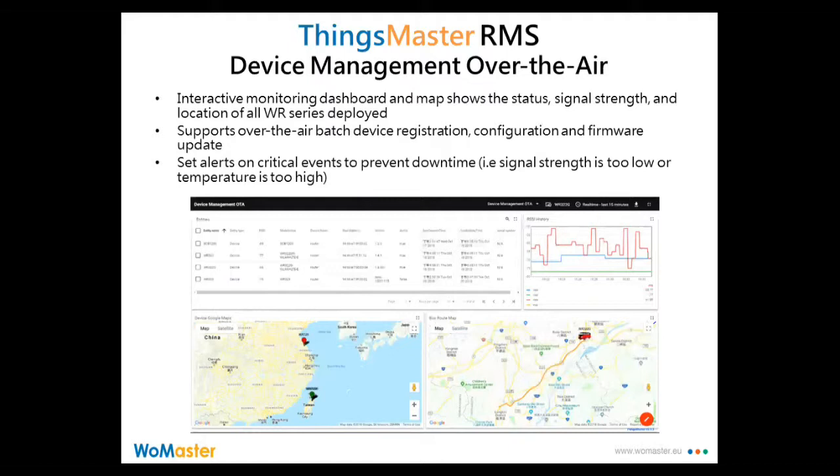It also supports over-the-air batch device registration, configuration, and the firmware update. As you can see here, there are some checkboxes. You just need to check the box, then you can do the batch management via cloud. In addition, there is also an alert setting. You can set when the signal strength is too low or the temperature is too high to prevent downtime.